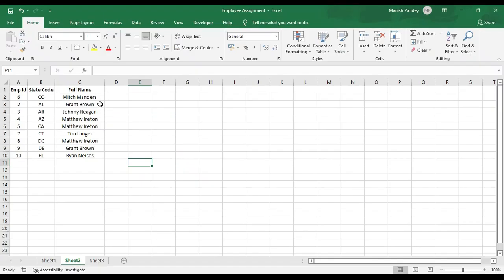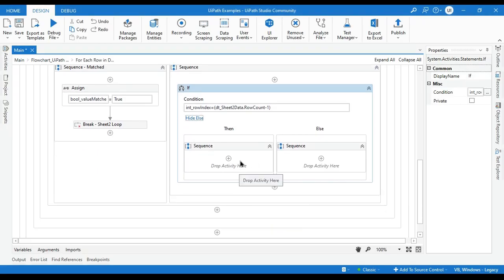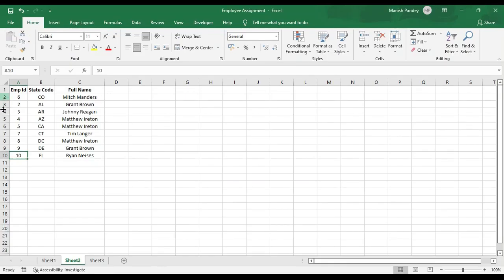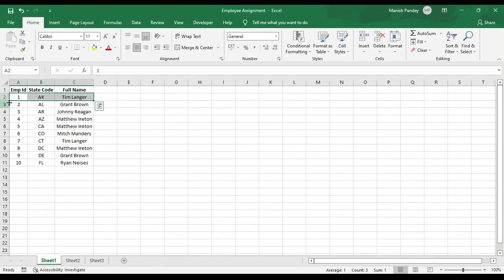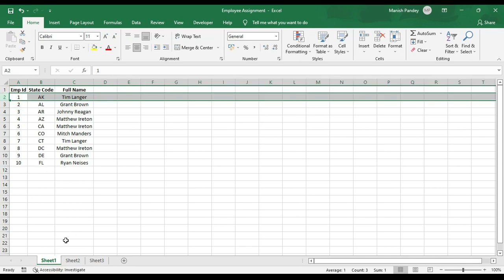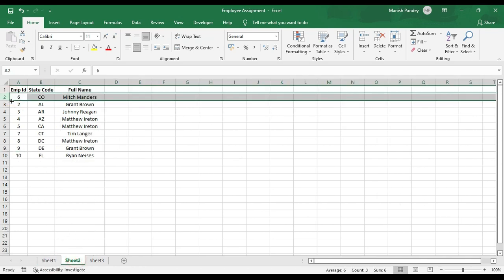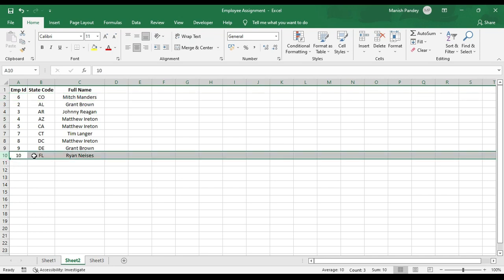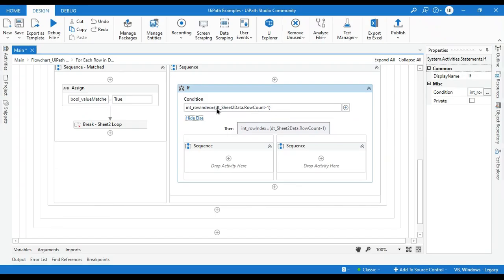If our loop reached the last one and still we didn't find anything, then in this scenario we need to say that data is not available. Let's say we have this value and we are going to find it here. Let's say this is not available here. So we need to go till the last row of data. Then only we can say data is not available here. Here we are going to check.